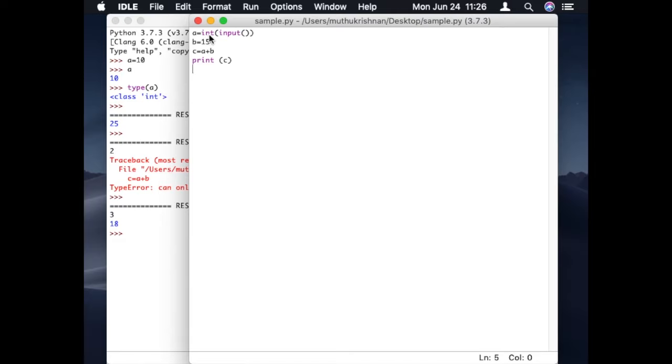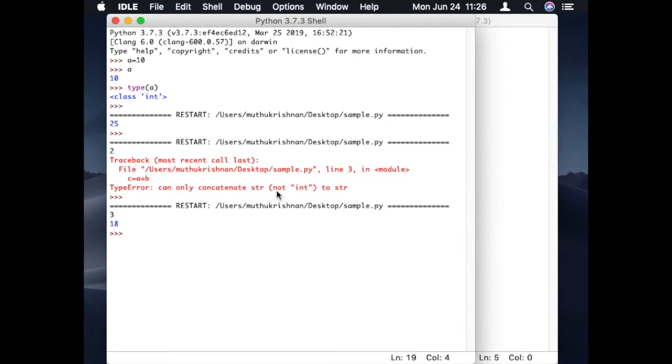Suppose you're going to get a float, please mention float. If it is a string, please mention string or character or anything. That is very important. Otherwise it causes the syntax problem, the traceback error. You can only concatenate strings, because by default input is taken as a string. Strings can be concatenated, not integers.